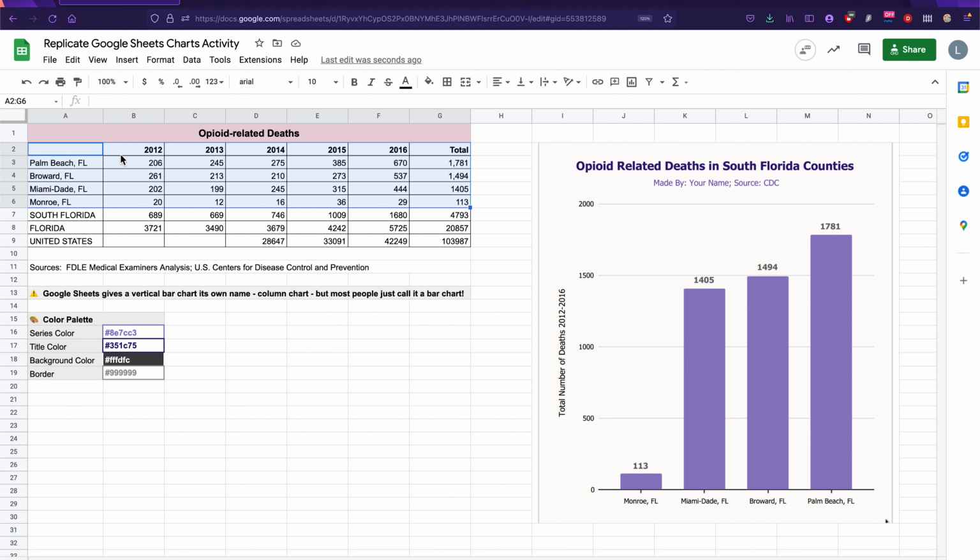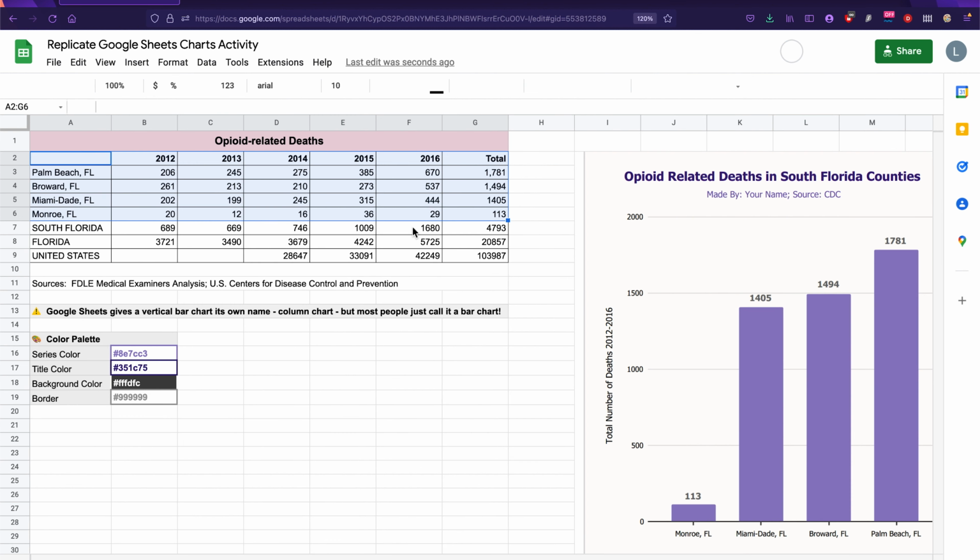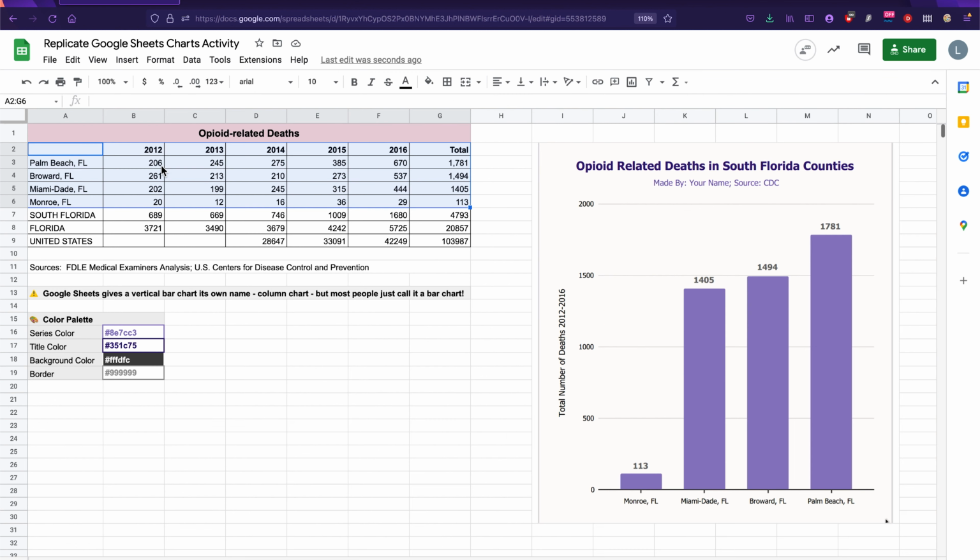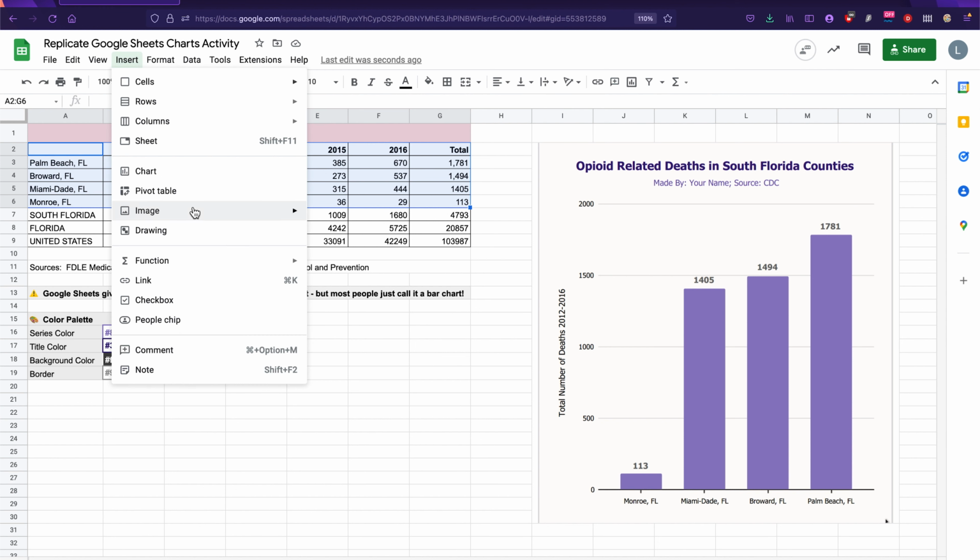I'm going to make this a little bit bigger. Hopefully you can see that. After I do that, oh, it kind of froze. I'm going to make it smaller again. After you do that, the next step is to click on Insert Chart.